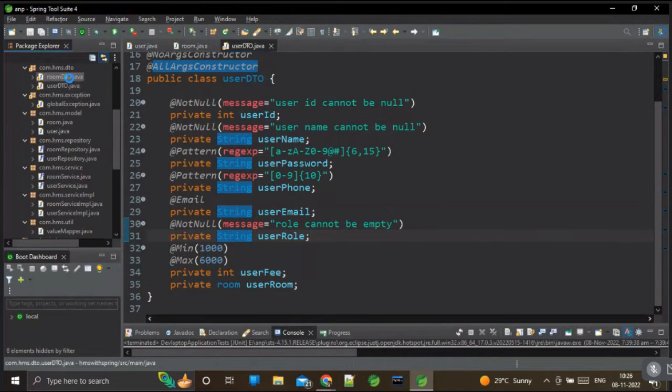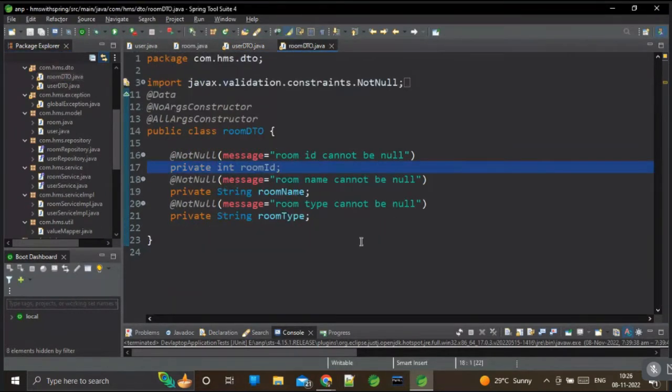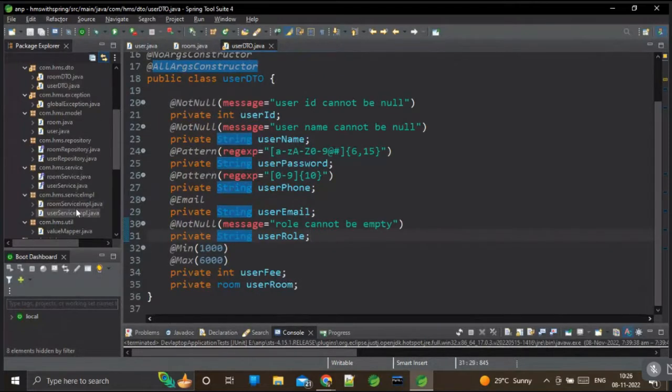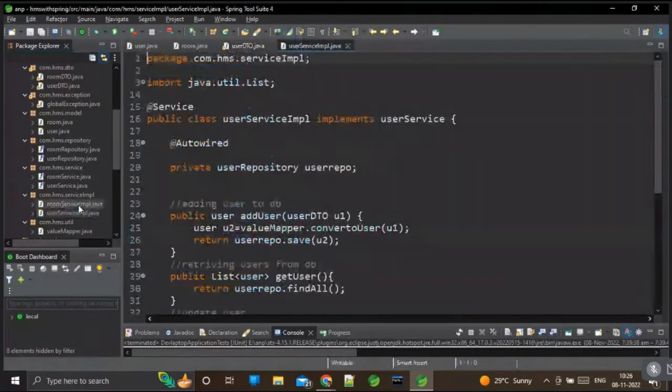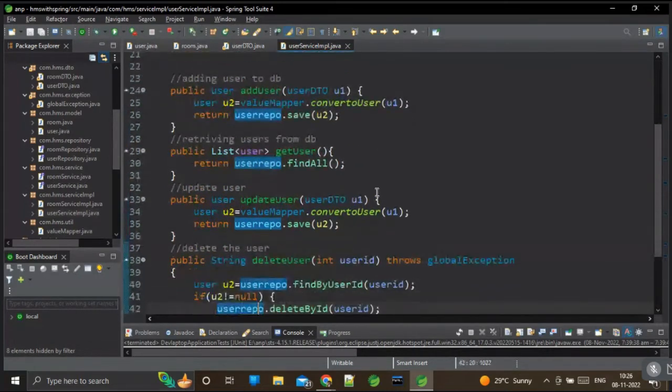So this is the user DTO and we have the room DTO as well. We perform some data validations for the room as well. And we created the user service implementation and room service implementation. In both room service and user service we created four different methods, the basic CRUD operations: creation, read, update, delete. To add the user, to retrieve the users, to update the user, to delete the user.